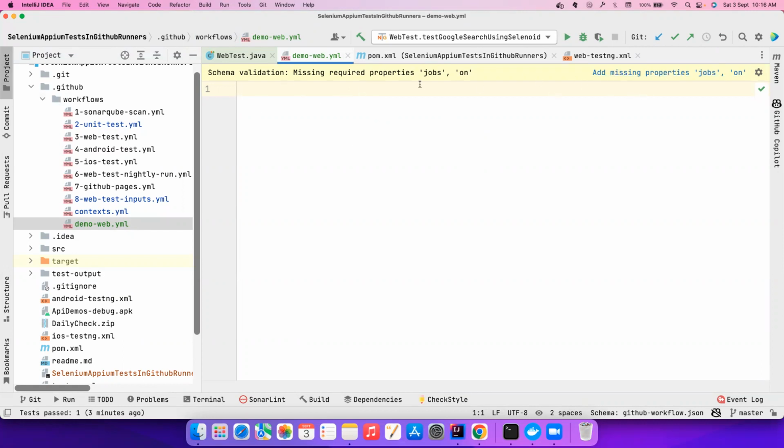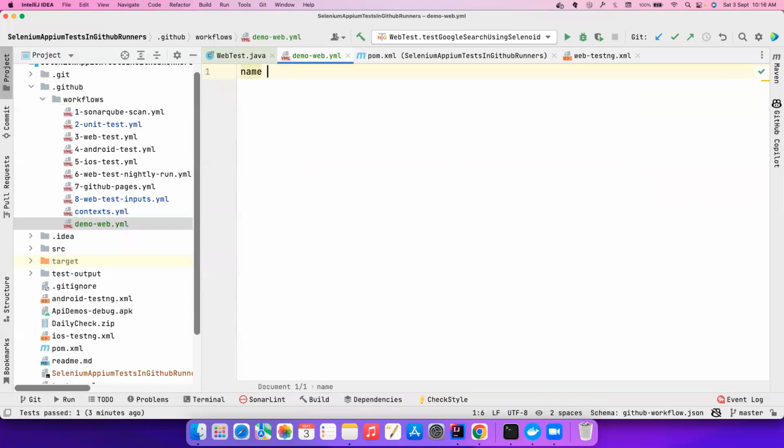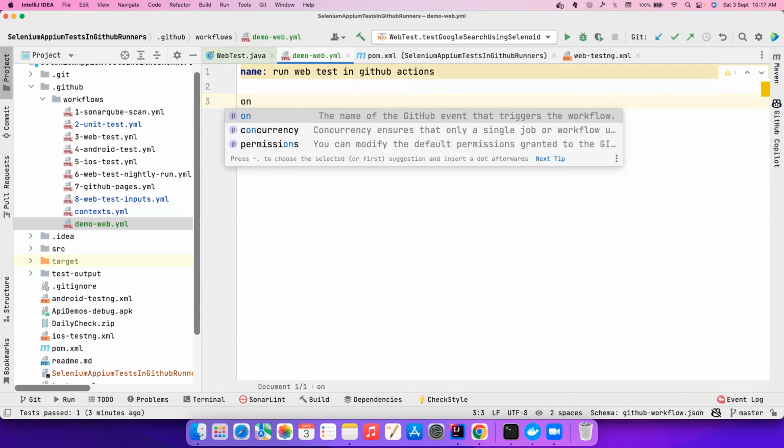So it's telling me, hey, you are creating a YAML file inside the GitHub workflow, but you didn't use this. You can also click on this, and it adds those things for you. But in my case, I know what to do. So I can give the name, run web test in GitHub Actions. This is the name of the workflow. It is optional.